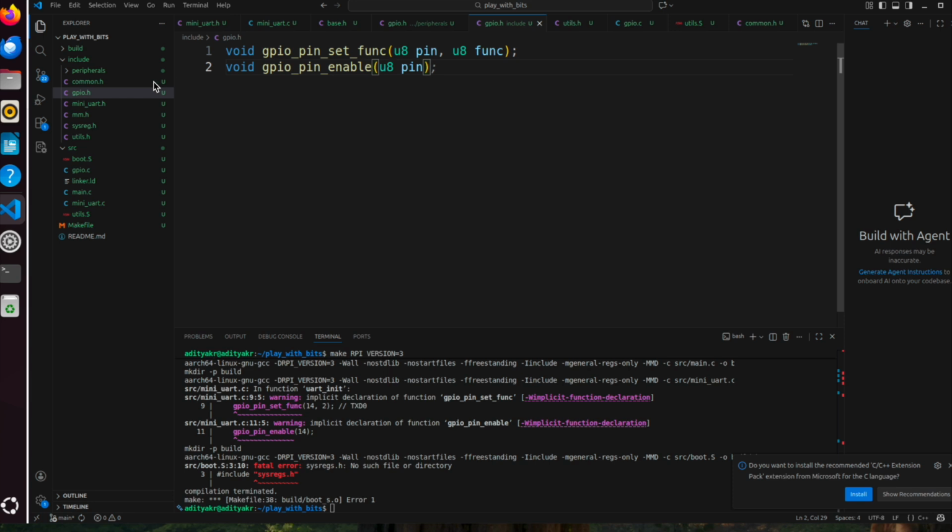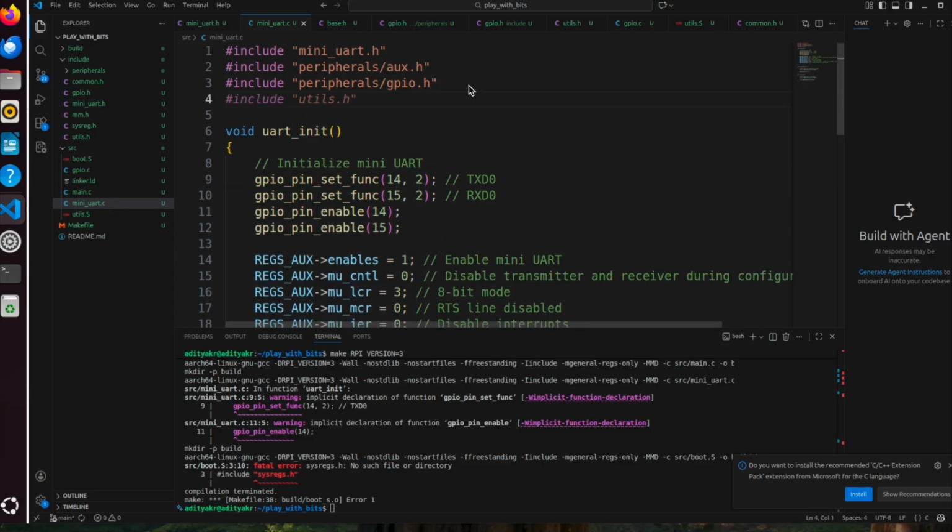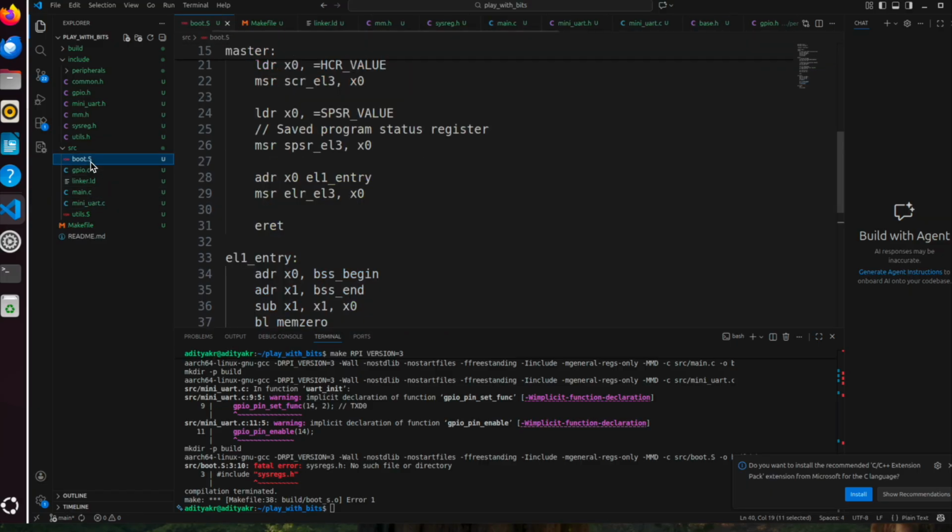Okay, so we have to include both of them in the mini UART.c. In mini UART we have just imported this GPIO.h. We have to include just GPIO also. We don't want to include utils GPIO.h, that's why this will not come. And then no such file or directory, which is boot.s. Okay, inside boot.s, what is it telling?